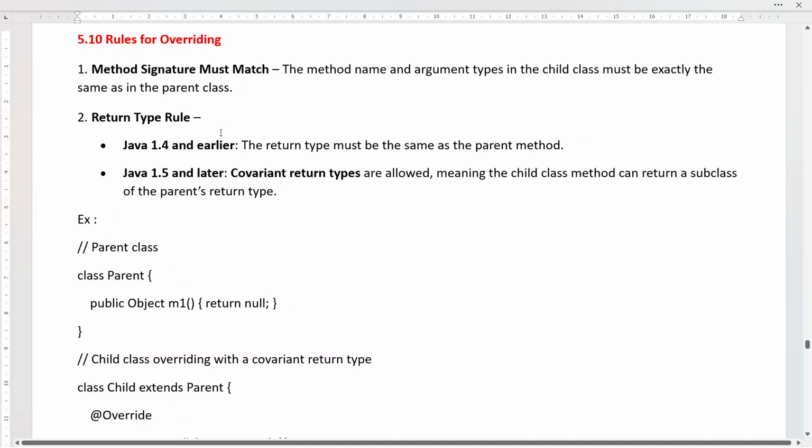Return type rule. In Java 1.4 and earlier versions, the return type must be the same as the parent method return type. So if the parent method return type is int, whenever we are overriding that method, the child method return type also must be the same. It should be int type. So the return type must be the same in Java 1.4 and earlier versions.